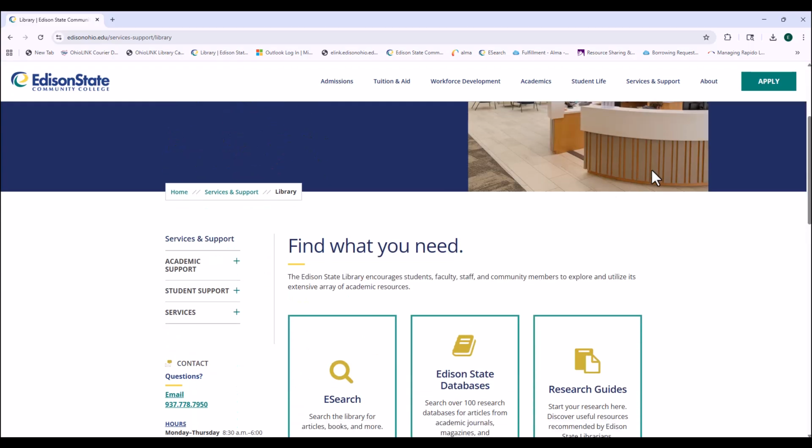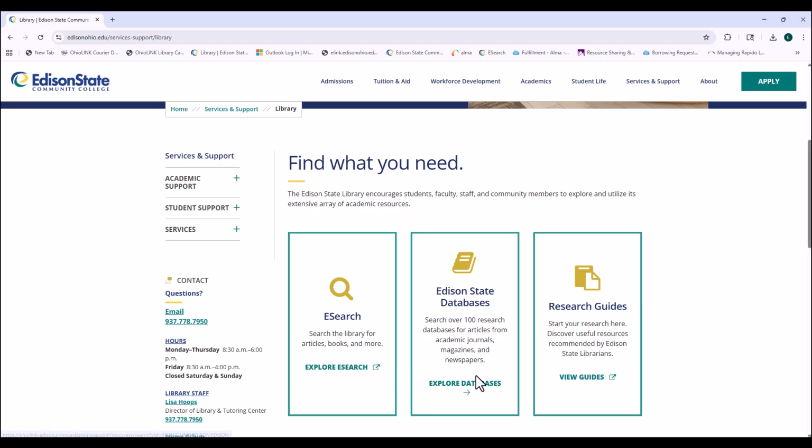If you scroll down, we have links in these three boxes. This is for eSearch, so if you want to search everything at once, you would go in there. This is where our databases are located. And this is where our research guides are located. Research guides are guides created based on a specific class or assignment. If you view the guides, there's helpful links and information in there for, like I said, a specific class or assignment. Databases are like online libraries, and they're usually based on a specific discipline or subject.